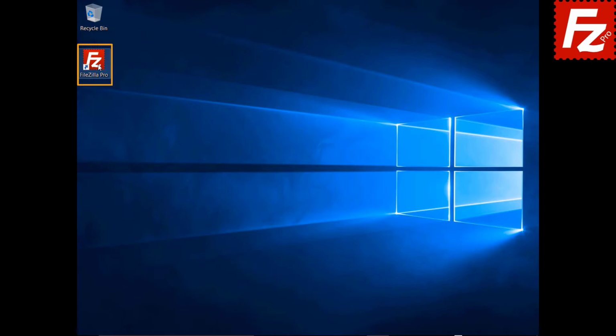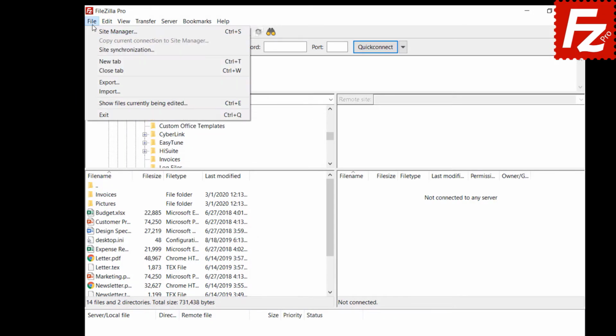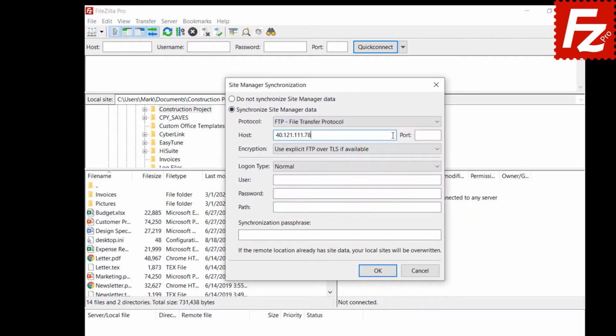Launch a second installation of FileZilla Pro. Choose File, Site Synchronization from the main menu. Configure the connection with the same parameters used in the first installation. Make sure to enter the very same passphrase. Keep it in a safe place. If you lose or forget the passphrase, you will not be able to synchronize the Site Manager data.